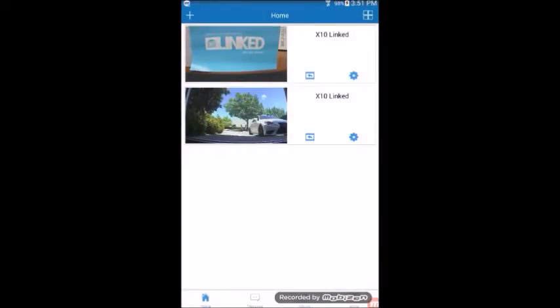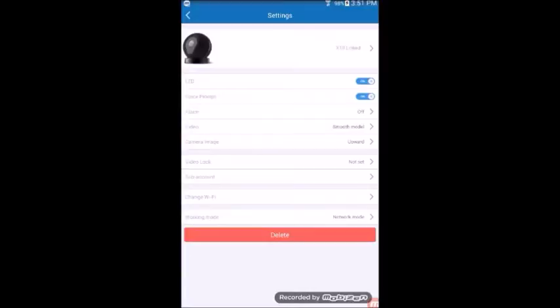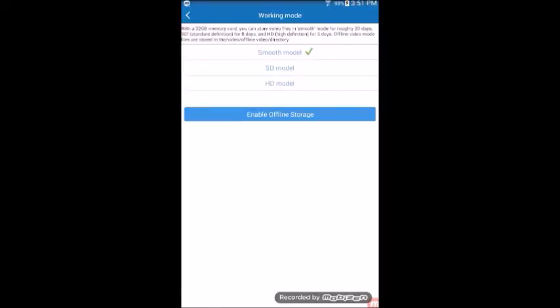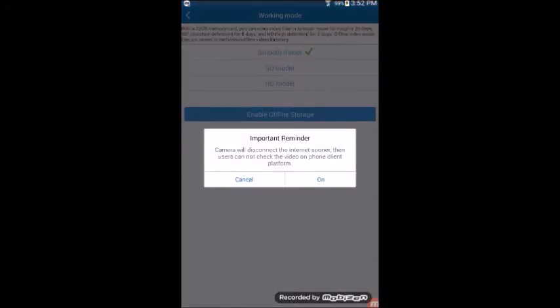With the camera already set up, go ahead and open the app, tap on Settings, then tap Working Mode. From that menu, you will tap on Offline Mode. Read the information in this part of the process in order to verify if you want the camera to record with a certain definition. The highest definition will occupy more space on the SD card and you will be recording less time. Once you tap Offline Mode, the camera's indicator light will turn blue.